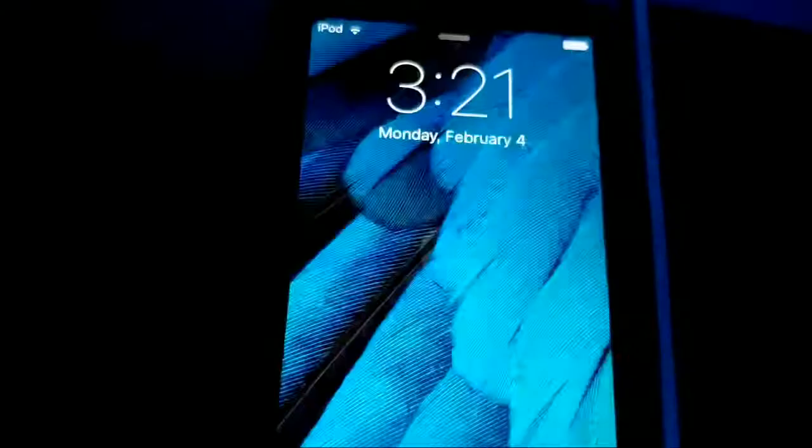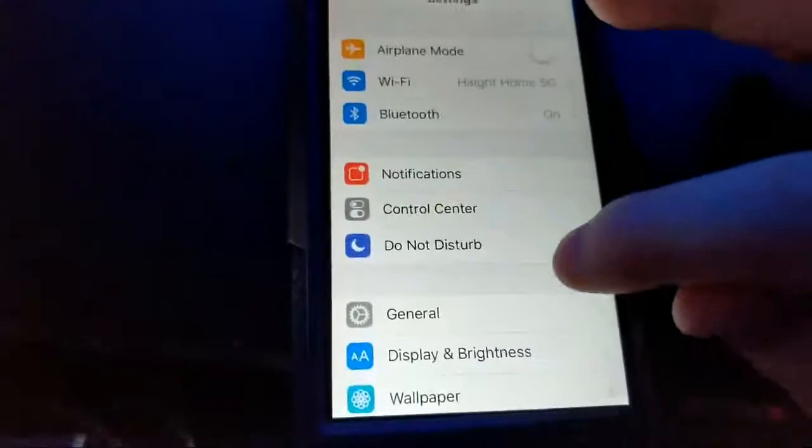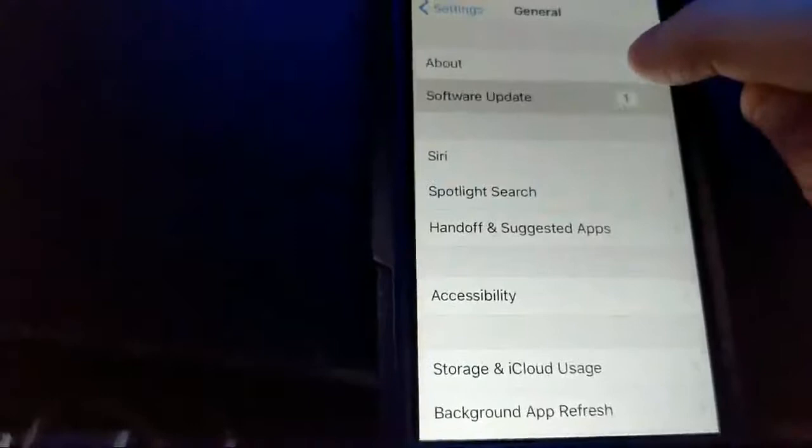Nice. Here we go, we're in. Settings. General. This is gonna take forever.